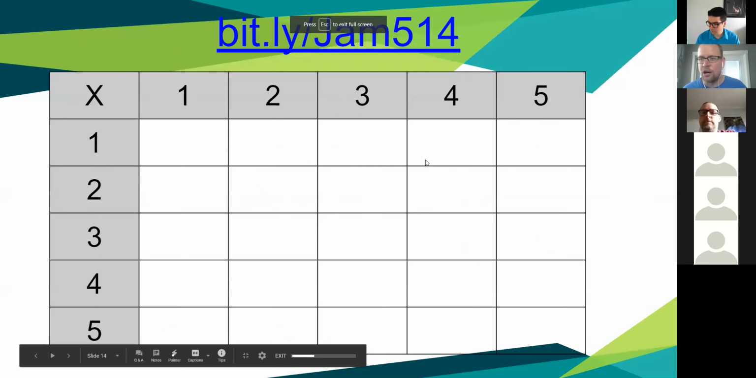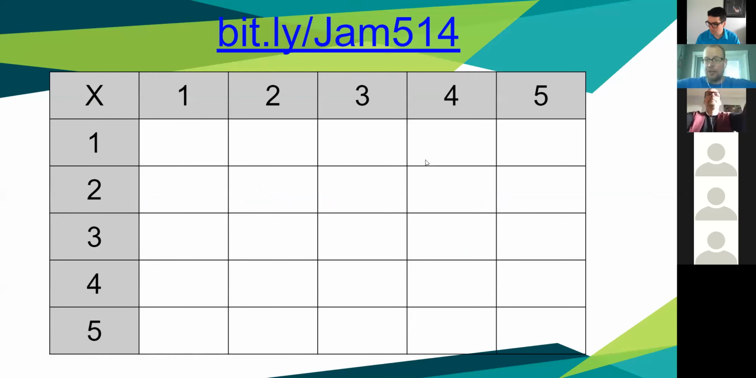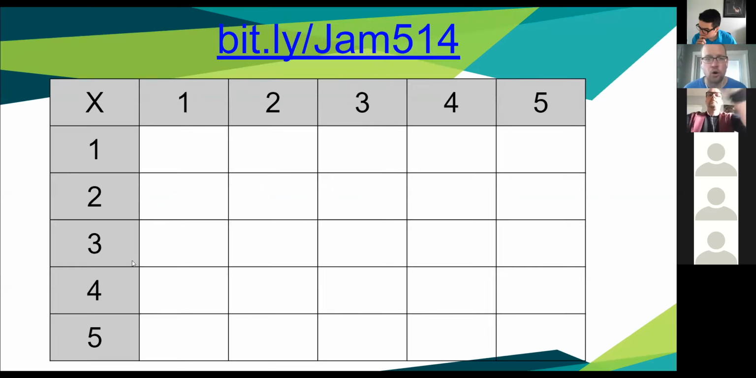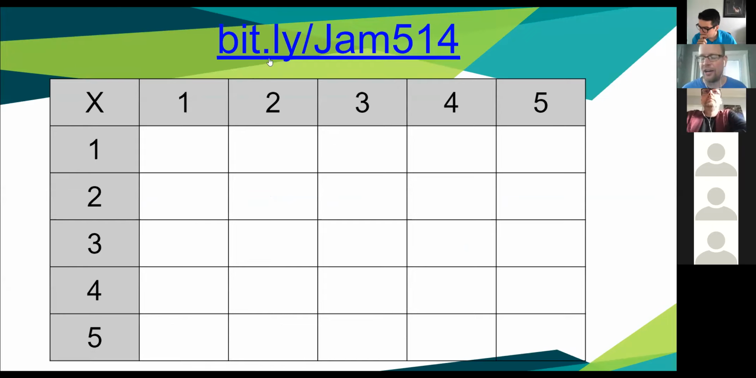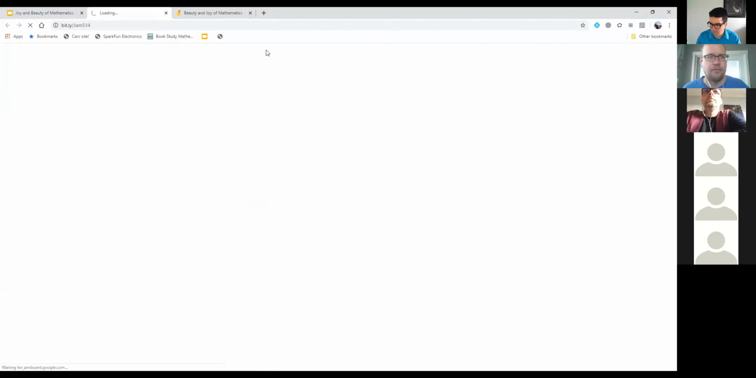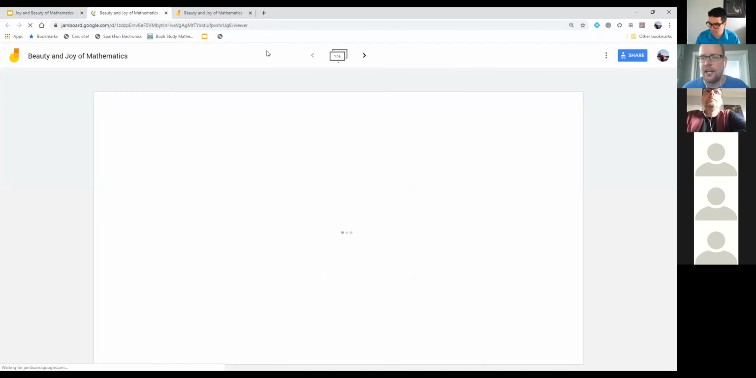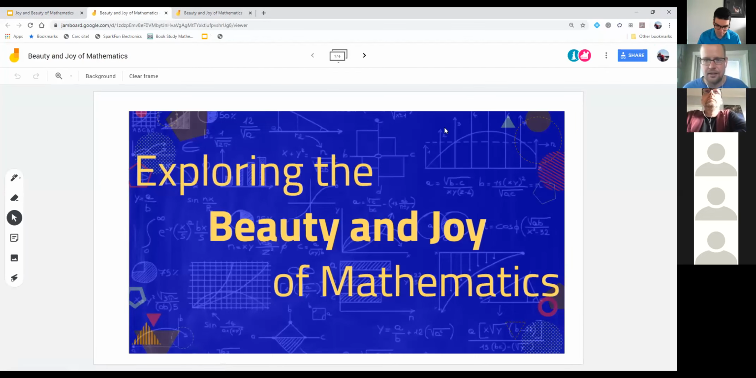So here we go, boys and girls. I'm being vulnerable. I've never done this. I hope this works. But if you have a tablet, and you can do this, or if you just want to write this down. So if you go to your tablet, if you have something that you can write on the screen, I made a Jamboard for you. I don't know if you've ever played with Jamboard, but if you click bit.ly/jam514, it takes you to a virtual space, okay?